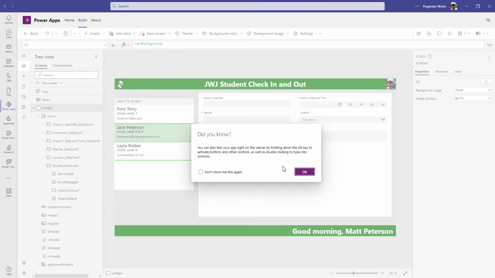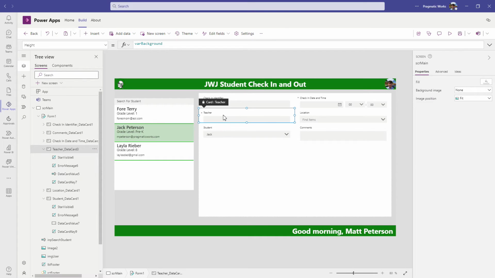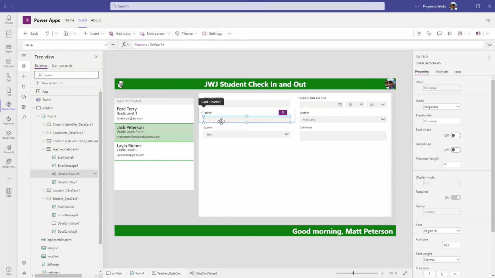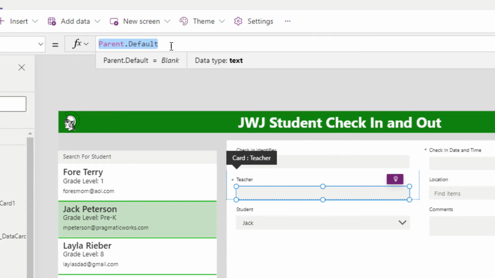So let's go to the teacher, for example. For the teacher, we just set this up as a regular text field. So let's get the teacher's name inside of this text field. What I'm going to do is unlock this data card again. I'm going to go into its data card value, and instead of my user typing in their name, let's go with something like the following.